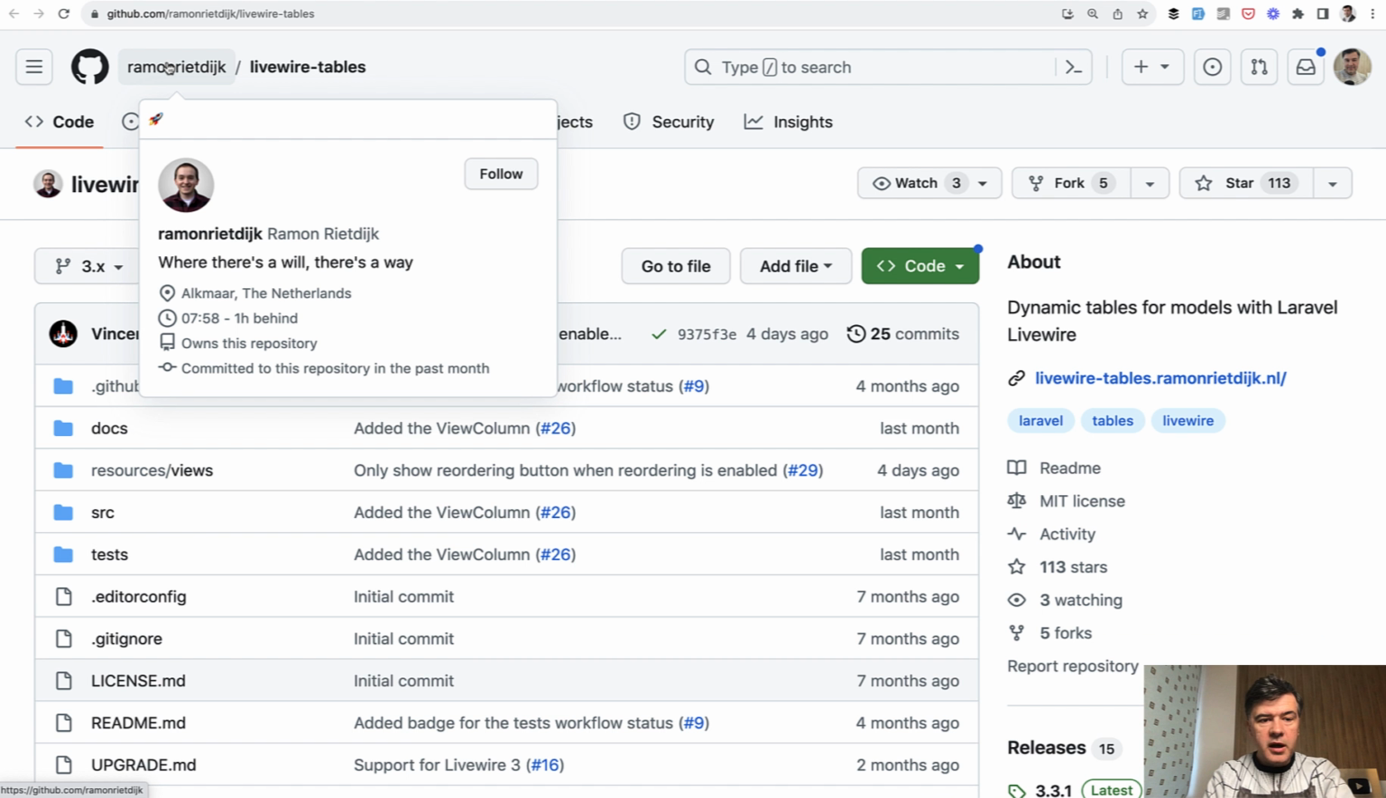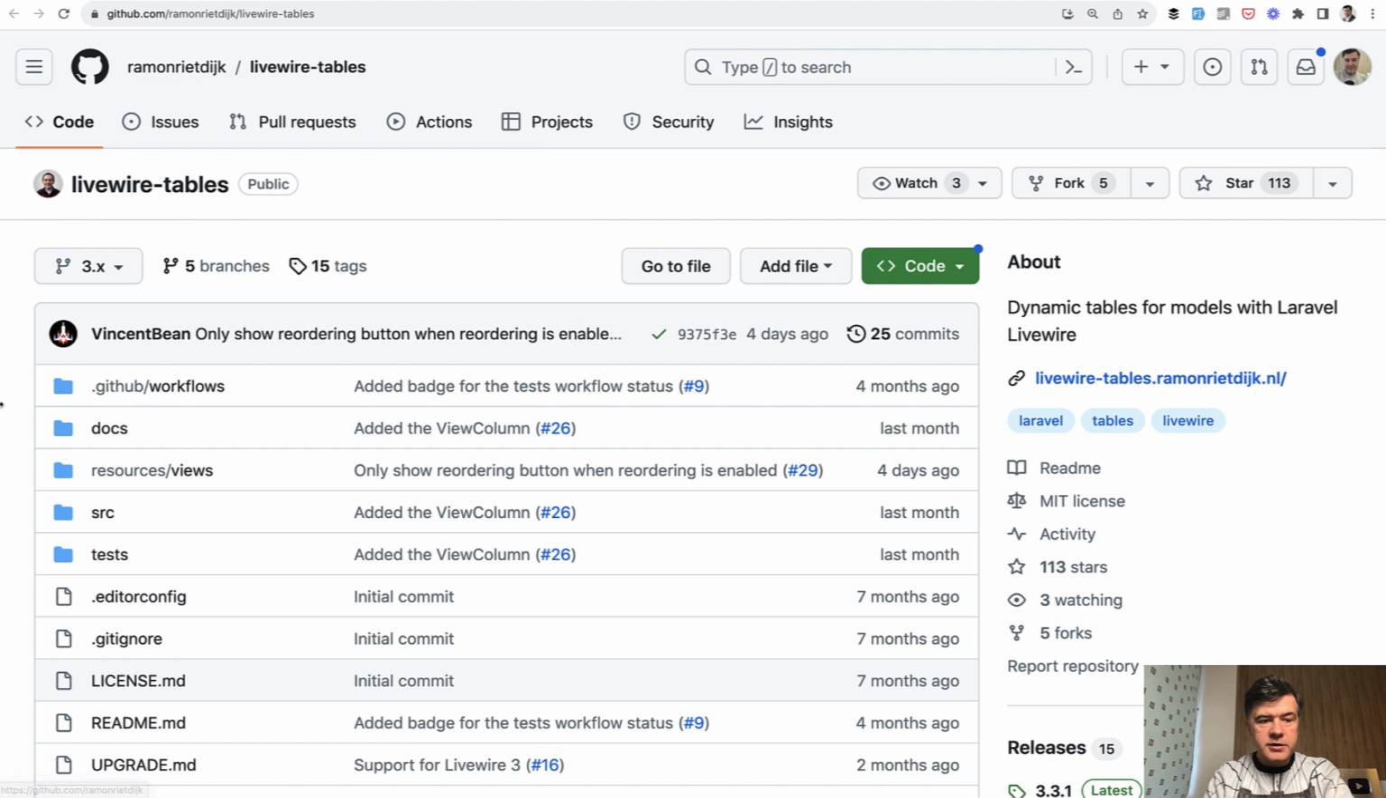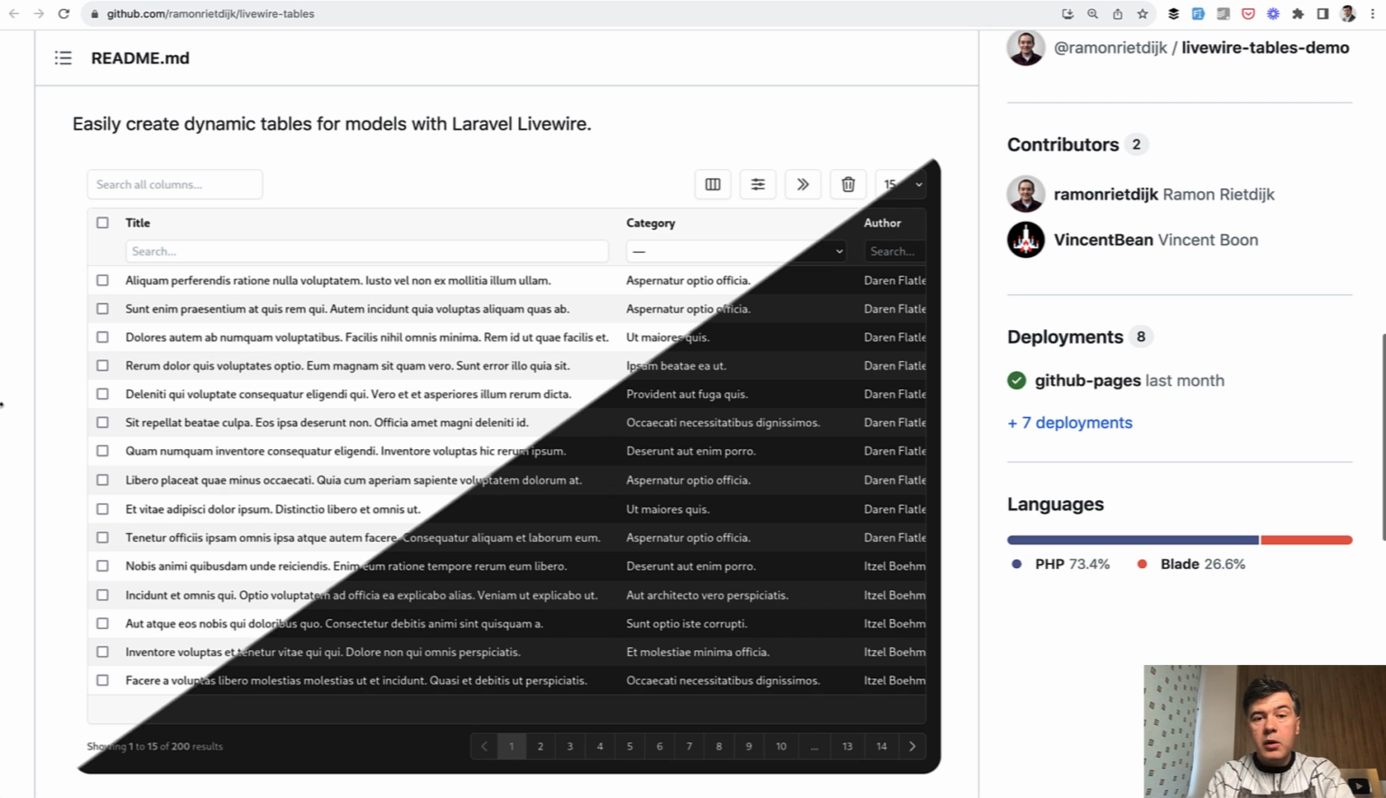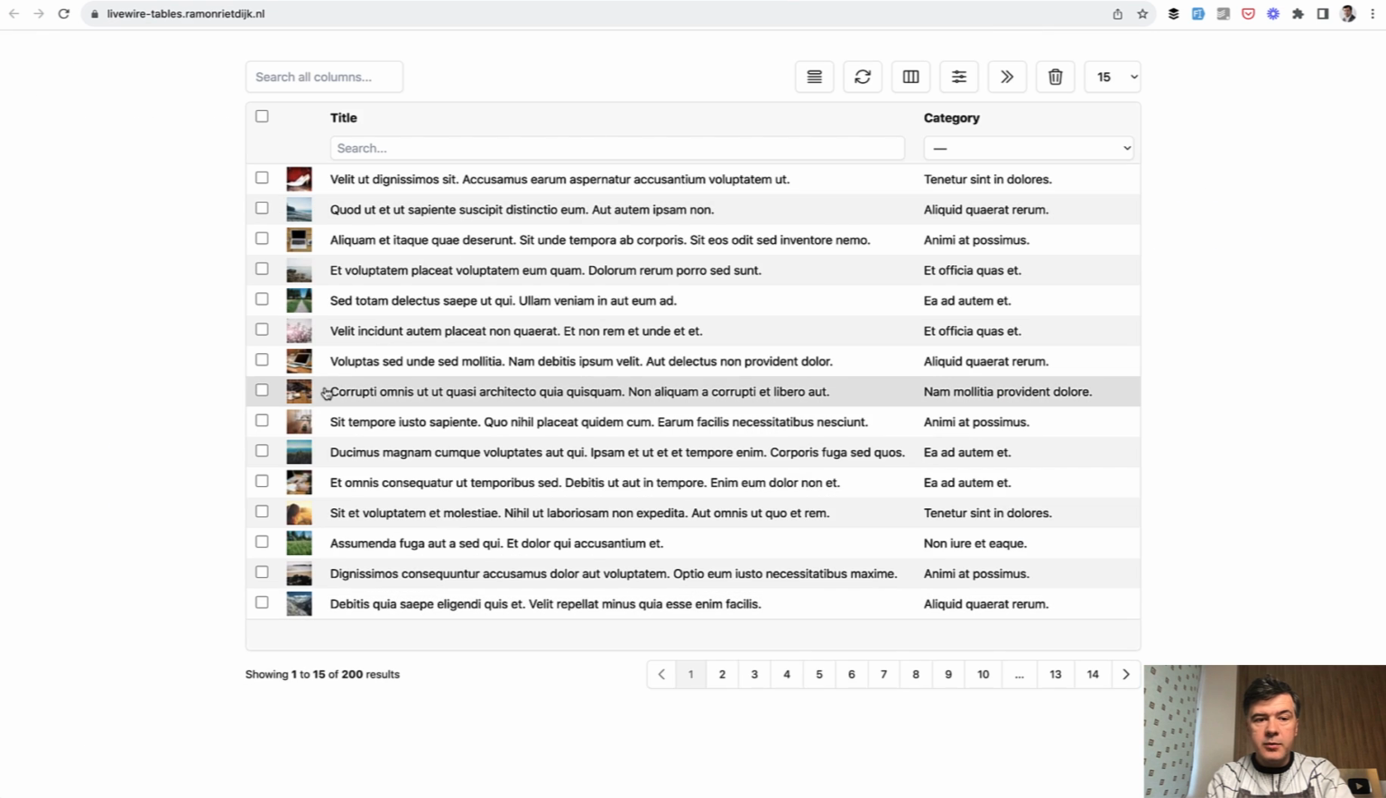It is created by Raymond Riedijk, I hope I pronounced it correctly, from the Netherlands. And I will quickly demonstrate to you how it works and also mention the Filament alternative. So if we take a look at the demo of those Livewire Tables, I haven't even installed it locally, but I will just show it to you how it works.